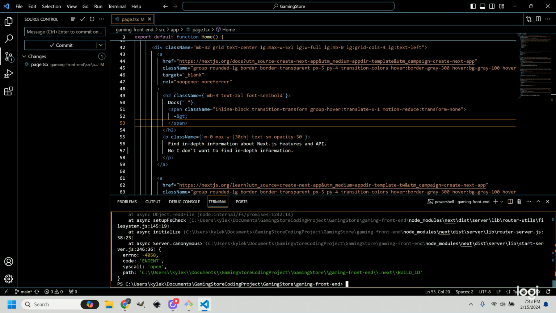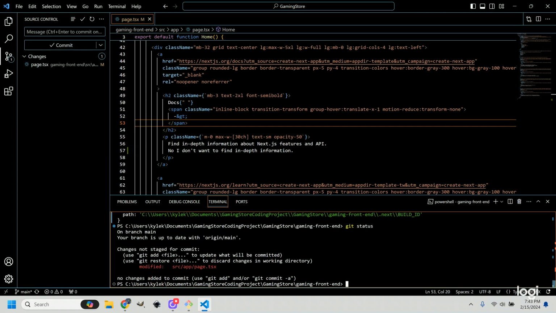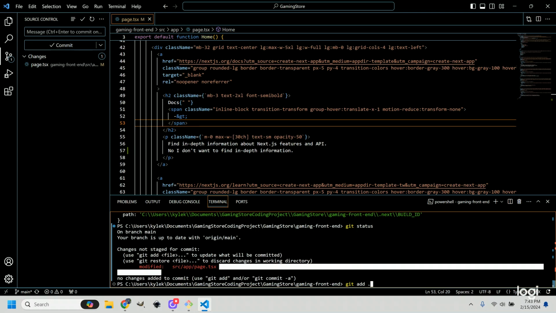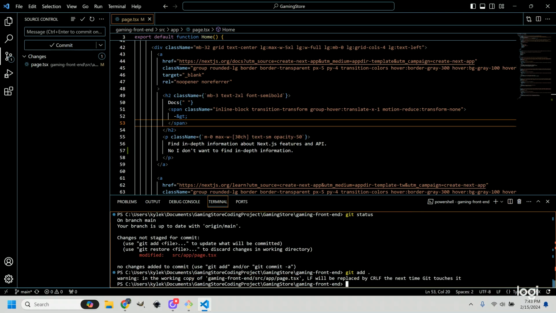So in Visual Studio Code in the terminal or git bash, what we can do is type in git status. This will always tell us the status of our current branch. Our current branch is main, and it says, hey, you modified this file, page.tsx. You should probably add it if you want to commit changes. So what we're going to do is type in git add, and I'm going to put the dot, and this says add in all the red modified files, so git add dot.